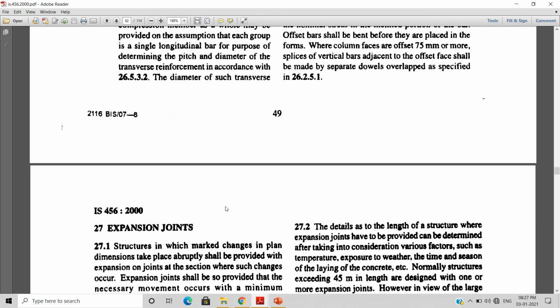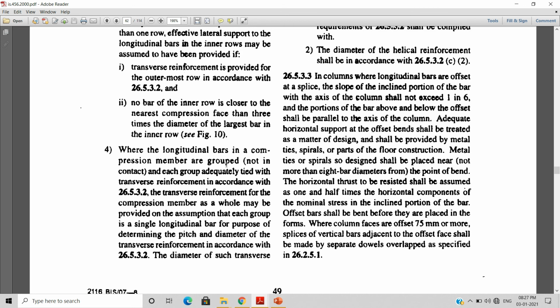So that's all for the IS codal provisions that we will use regarding the design of the columns. In the next video, I will explain how to design an axially loaded column.